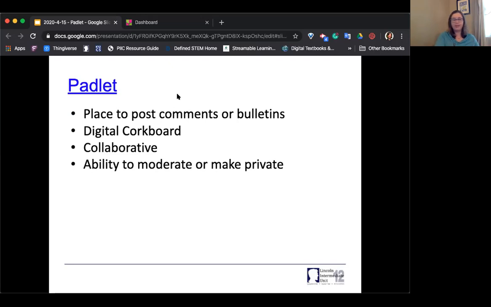I used to be a 7th and 8th grade English language arts teacher, and one of the things I like to do sometimes with my 7th and 8th graders, depending on the class, is have the option of moderating comments in posts to kind of know what the students were saying before they said it. And you also have the ability to have students upvote or comment on posts, and I'm going to hopefully be able to show you that.